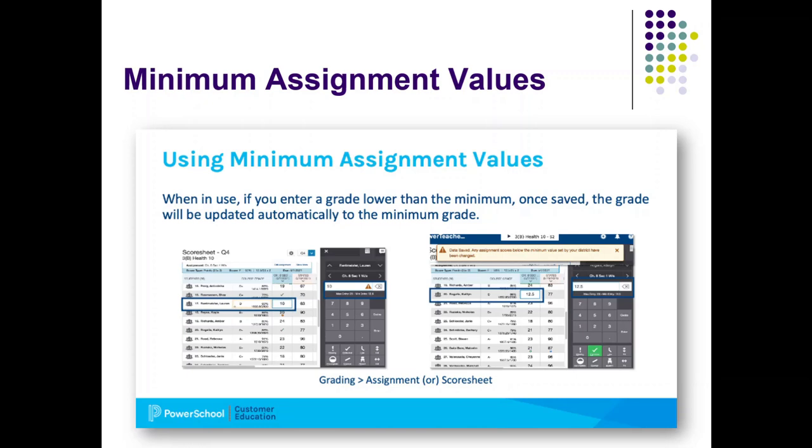So those are some options you can look into as you go about grading your assignments. And it will give you a little alert here that says data saved, any assignment scores below the minimum value set by your district have been changed. So that's if we're going to use minimum assignment values. That's when that comes into play.